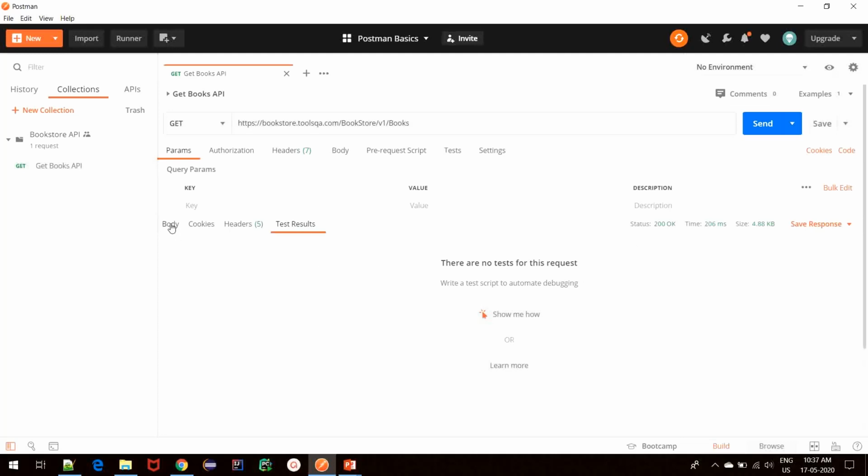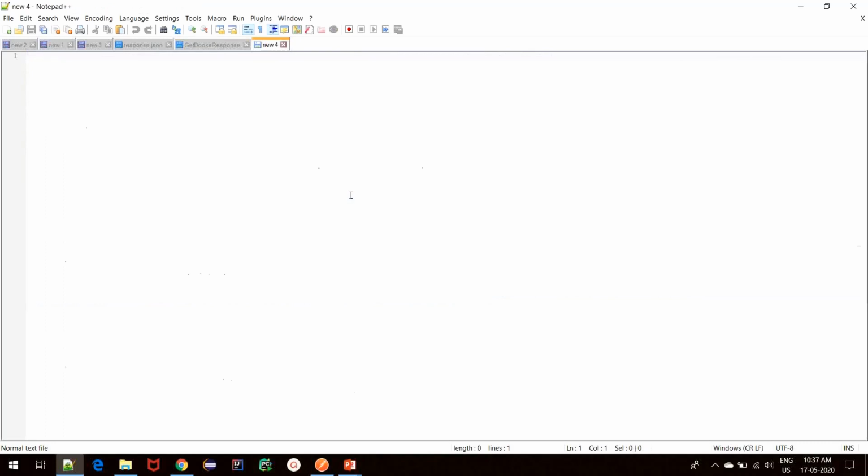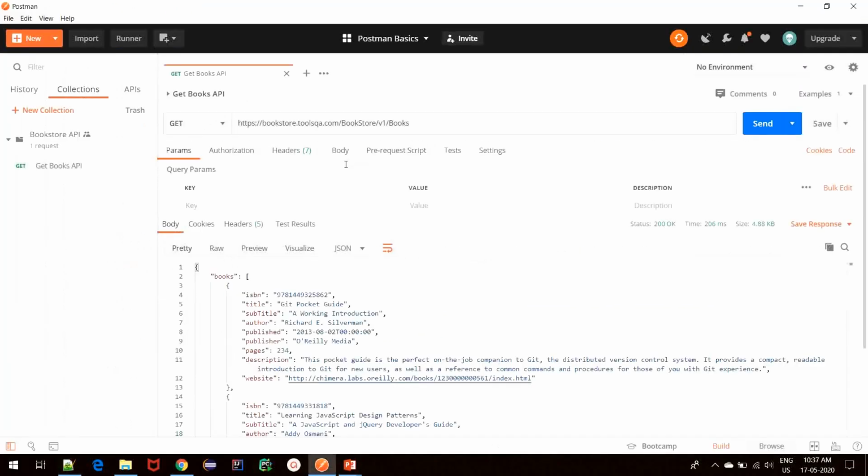So I'll just move to the body tab again. Another way to copy the response that is available here is by the copy button that you can see over here. So if you just click on it, it says that it copied to clipboard and then you can normally just paste it anywhere you like. So this is one of the operations that we can do on the response.